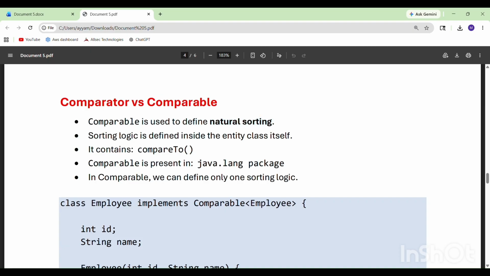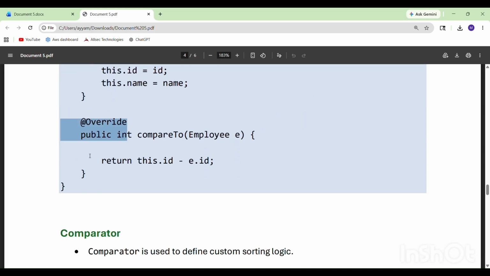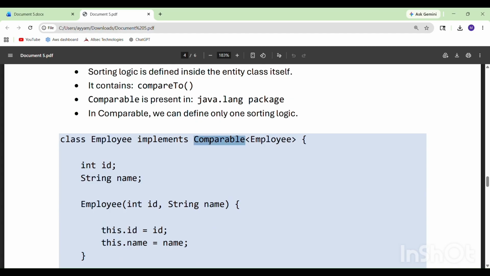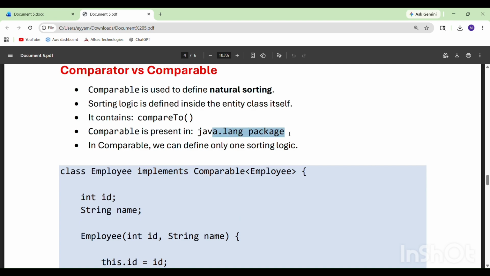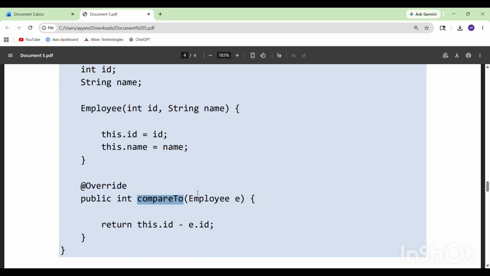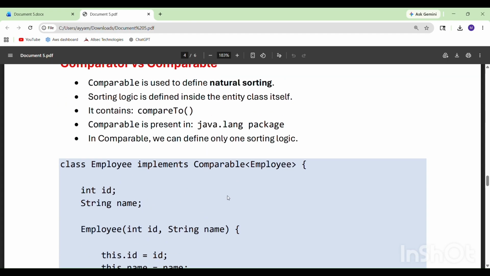The sorting logic is defined inside the entity class itself in the comparable interface. What does that mean? This is an entity class, and inside the entity class itself we are defining the sorting logic. Here we implemented the comparable interface, because it is an interface, so we have to implement it. It is present in the java.lang package and contains the compareTo method. So we implemented the compareTo method, overriding it and returning our logic. And in comparable, we can define only one sorting logic.